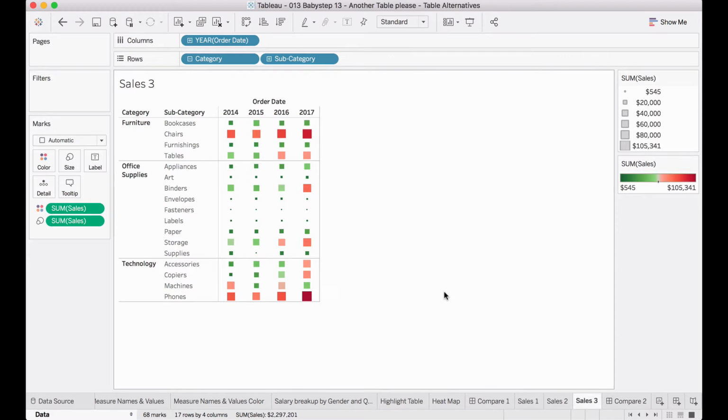I use heat maps quite a bit, and there are so many innovative ways to use heat map. The secret that I would share with you is use heat map whenever you have too many values to show. That's the formula that I use.